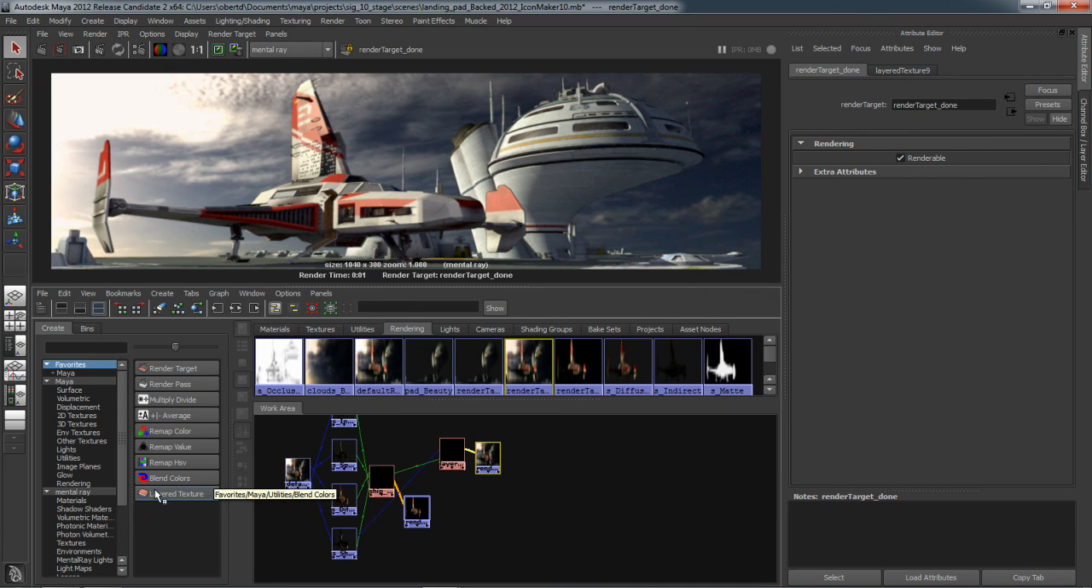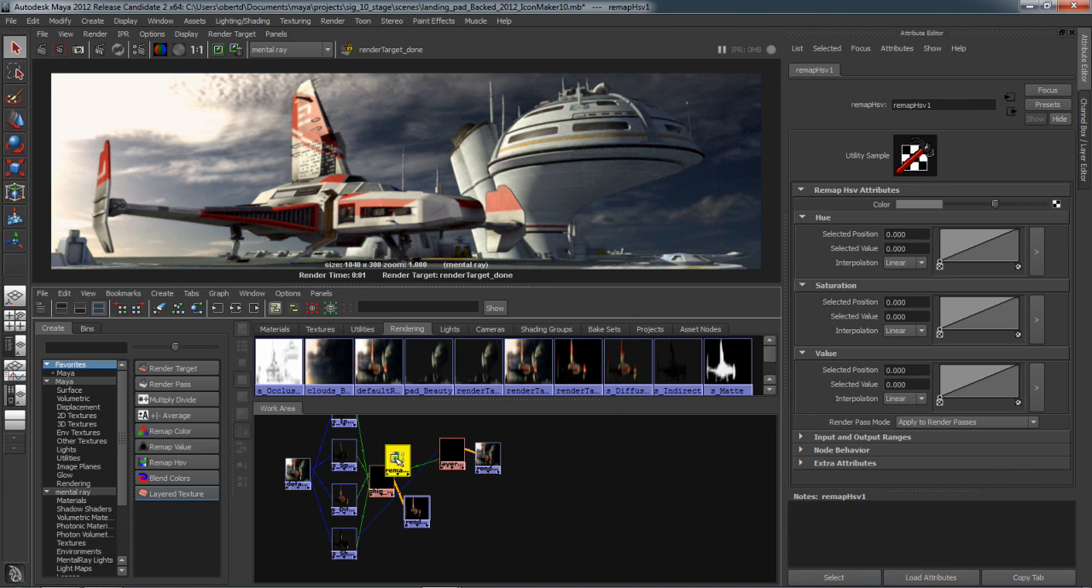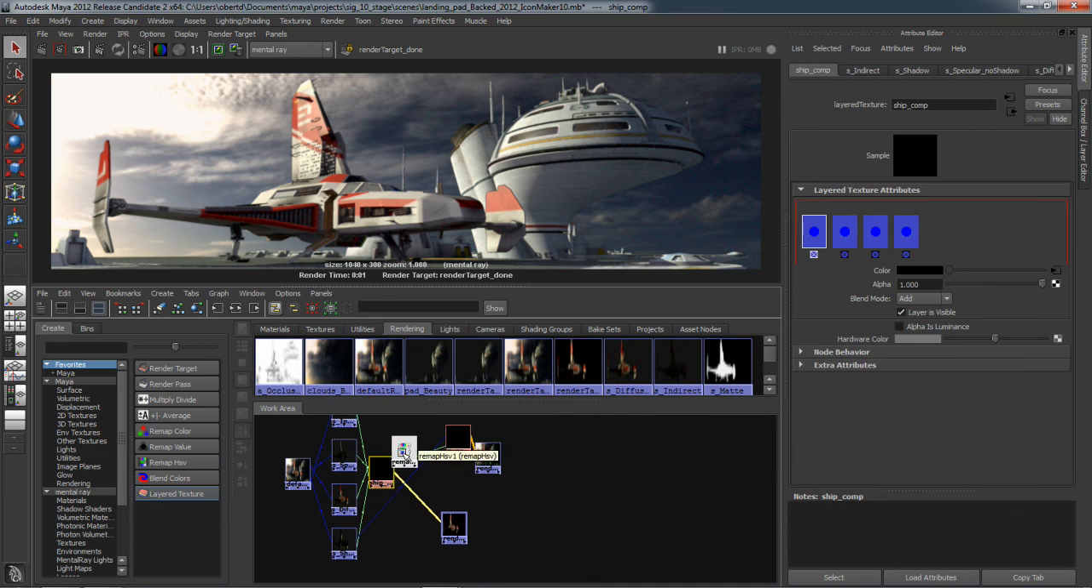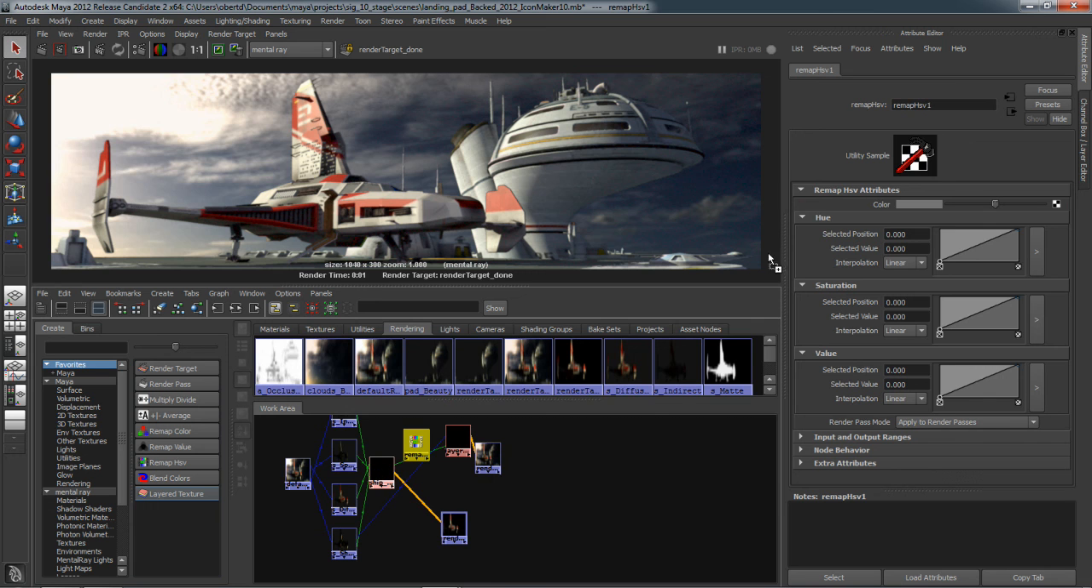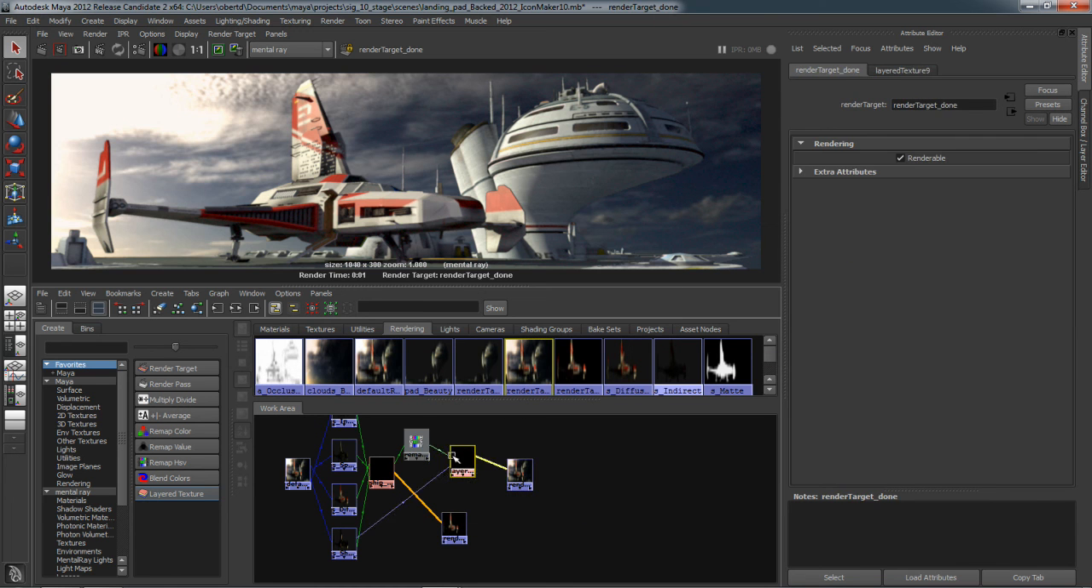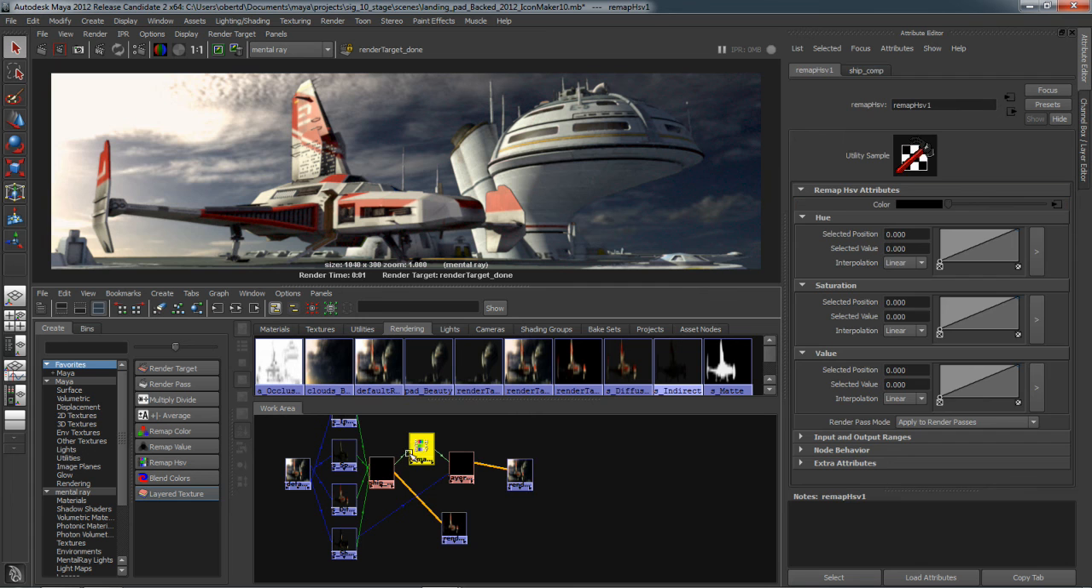So let's just go ahead and grab the remap HSV node, and on the way to this, we're going to desaturate that ship a little bit. So we'll put the ship into that, and we'll go back to this layered texture. We'll find our ship comp, and we'll put that into the color for that. So we've added in a little color correction node, or an HSV node, onto this.